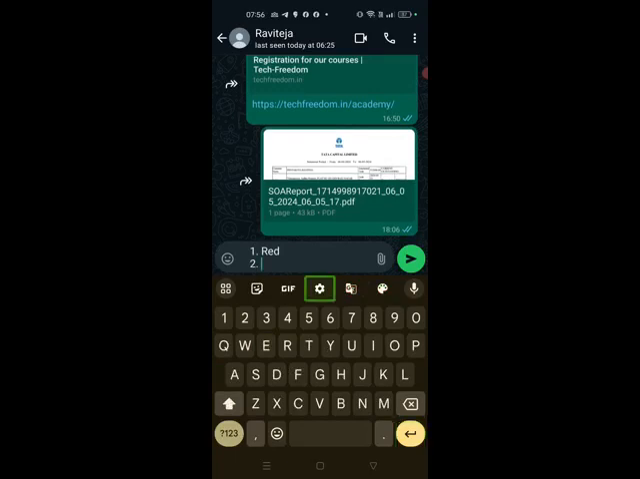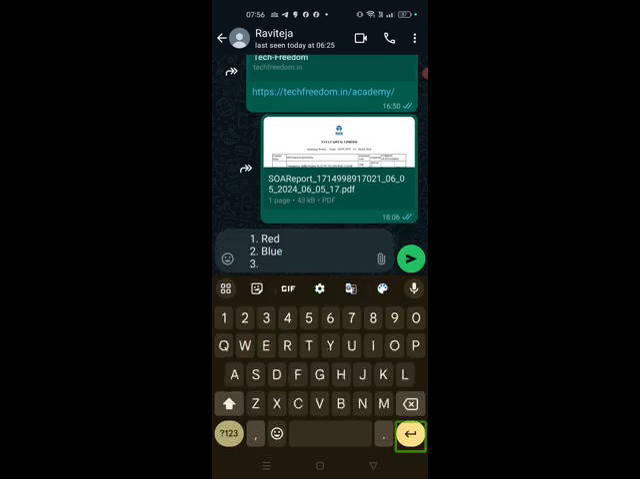Let's see. Editing: 1. Red. 2. Now the second point: blue. I'm pressing enter. Editing: 1. Red. 2. Blue. 3. This way the numbers will be automatically updated once you write 1, full stop, space before our first point.